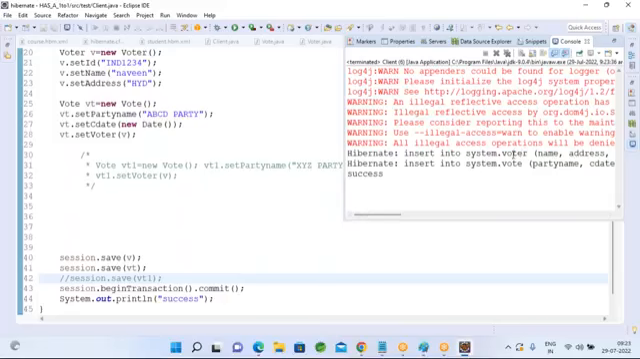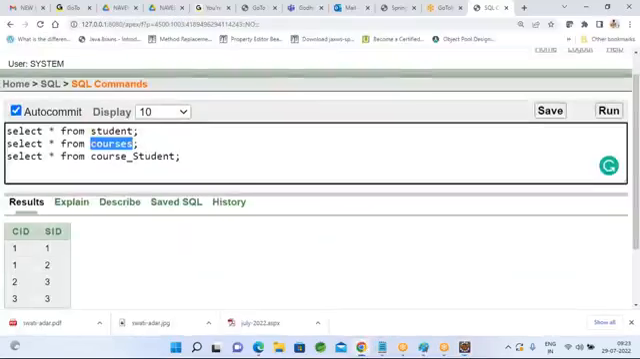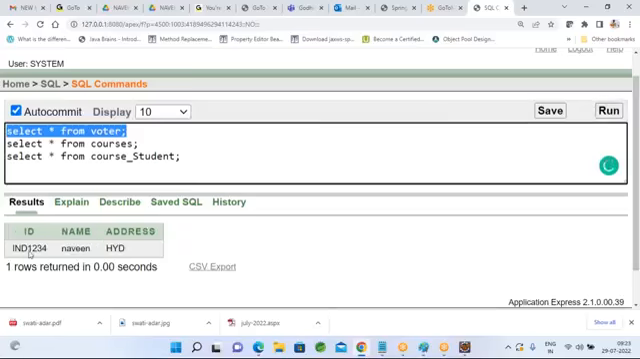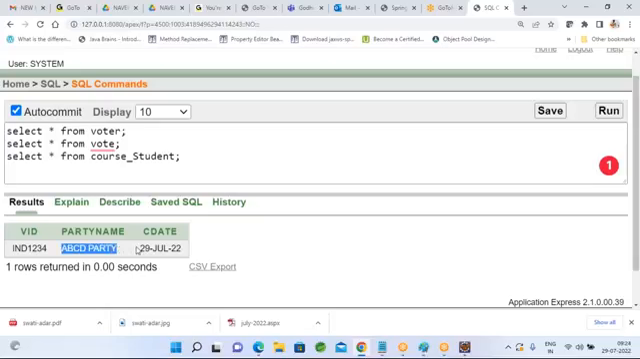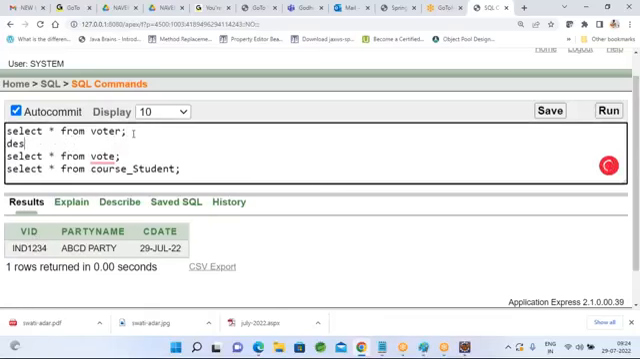Two records inserted: the voter record and the vote record. Select star from voter. The voter record is inserted, India 123 is his ID. And when you see the vote table, ABC party, and on this date the vote was cast with this voter ID. The same voter ID we maintain as the vote ID also.